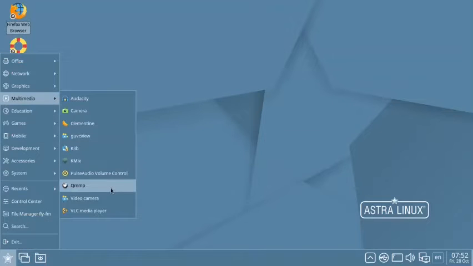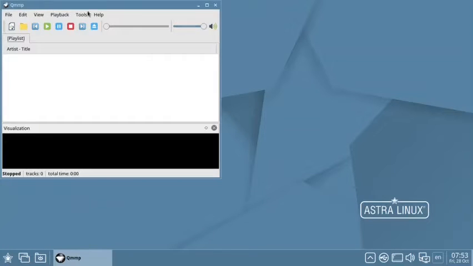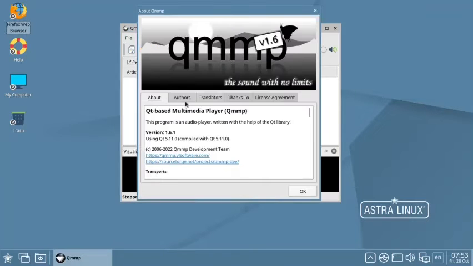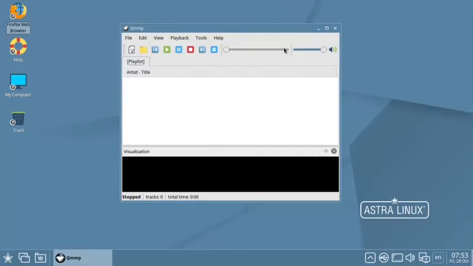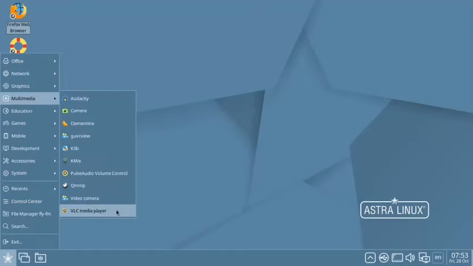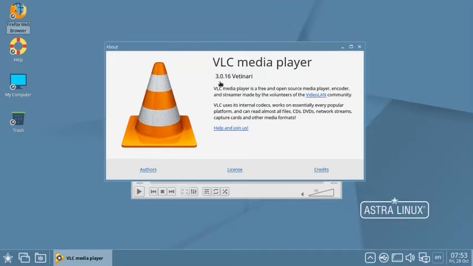Now let us check out what is this QMMP. Okay, so it is a player. Okay, so QMMP is a Qt based multimedia player. So I think both audio and video can be played on this. I have not used it, but maybe we will give it a try once. Then there is video camera, VLC player is there. Let us check out the VLC player. So version is 3.0.16.